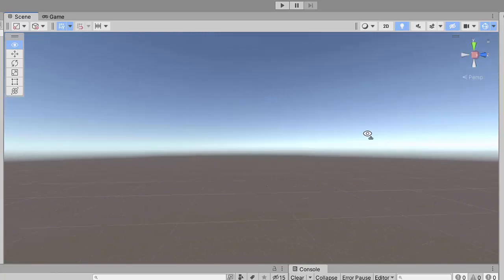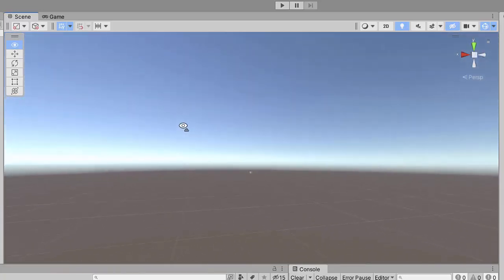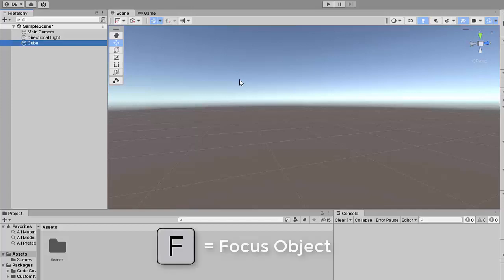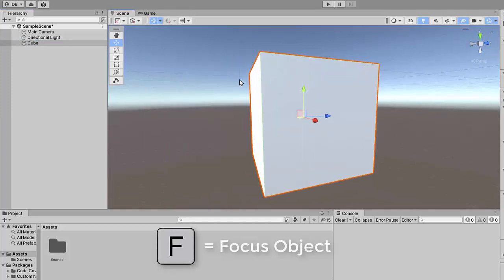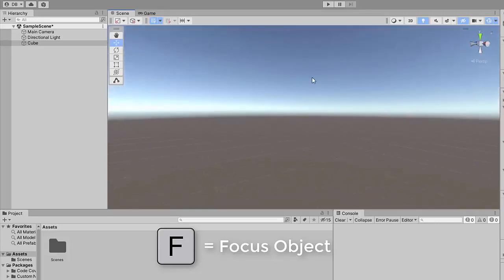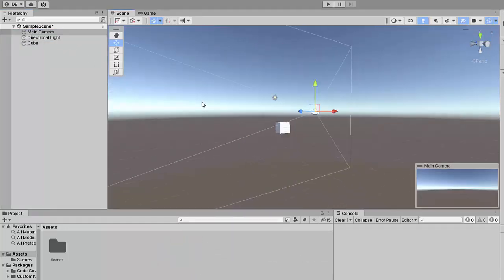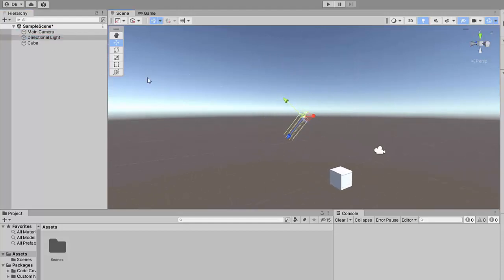Well, you could, of course, hold down right mouse and fly over there, but a much quicker way is if you know what the object is that you want to go to, you can select it here in the hierarchy, okay, you'll see it's highlighted blue, and then you can press F on your keyboard, and that is going to focus in on the object, okay? So we could be over here, press F, once we have an object selected, and we'll focus in on it. I can select our main camera now, press F, and we'll focus in on the main camera. Same thing for the directional light.